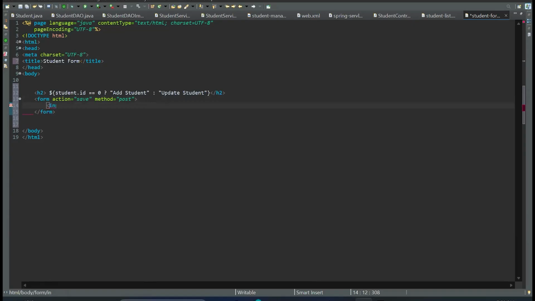Now next, inside that form you will have one input for the name. Actually we had four things: ID, name, email, and the course, right? So the ID part is hidden. So input type is hidden. You can give it the name ID. The value is coming from student ID, because when you send it, we need all the fields. So value dollar student ID.